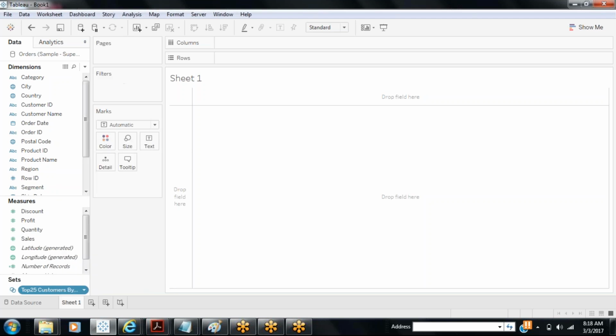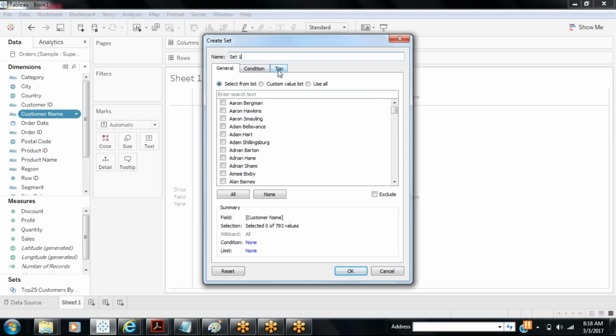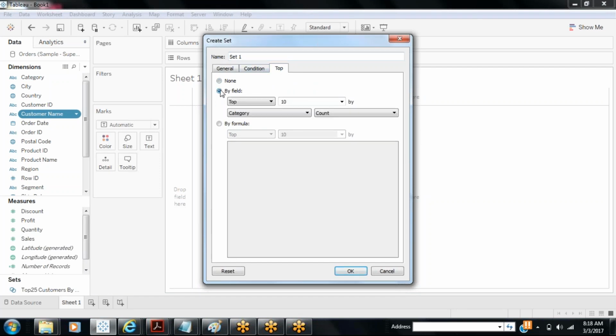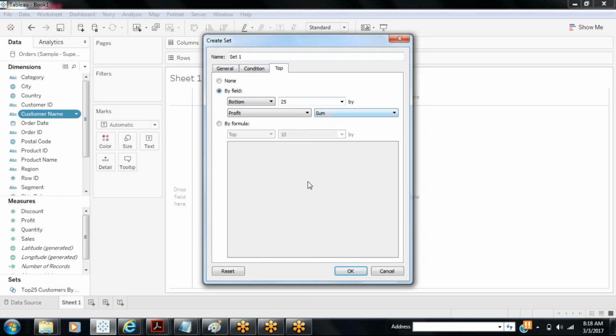So now again I create another set for the same customer. Create set. Now I go for this, right? Let me go with the bottom 25 customers by profit. Why do I want to go with this? Maybe I want to see whether any of these top 25 customers are there in the bottom 25 customers by profit or not, right? Let me see this.